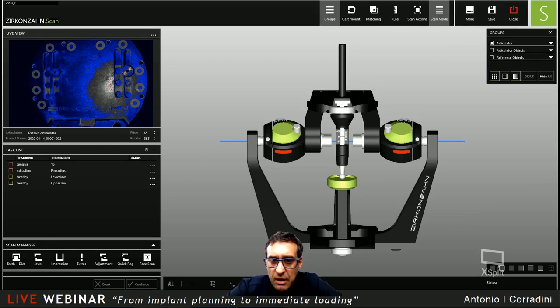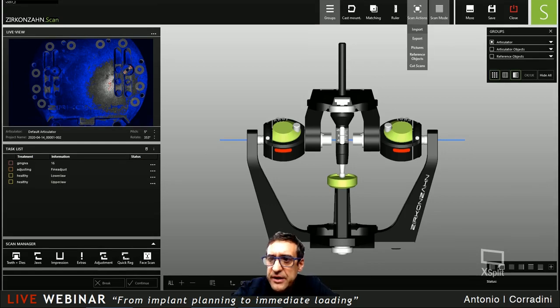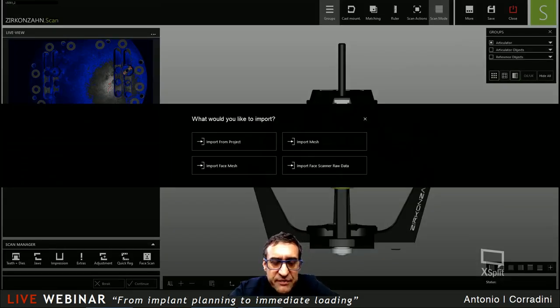So I'm not able to scan a model, so I just need to import the models. And how I can do it, you have two possibilities finally. In the upper part here of the software, you can see the button Scan Action. In Scan Action, you have the possibility to click on Import. Once you click on Import, you have different possibilities to load and import data.